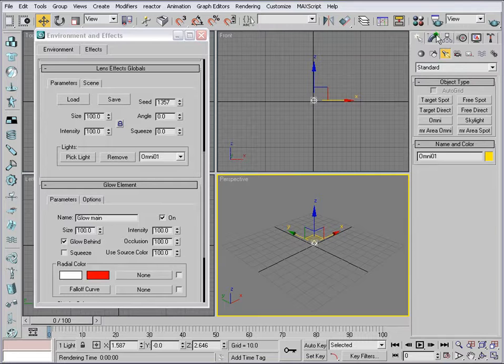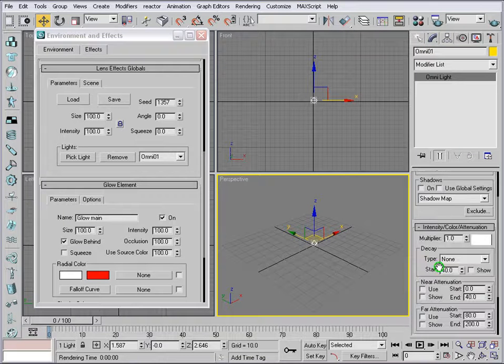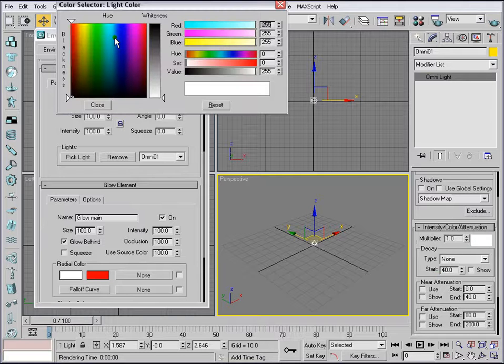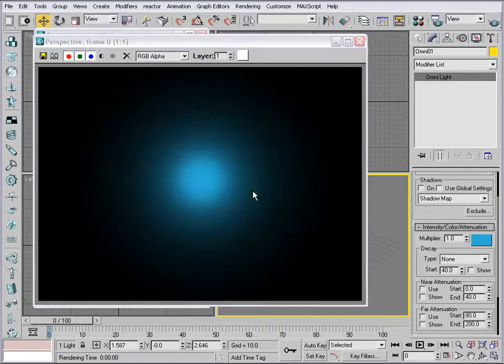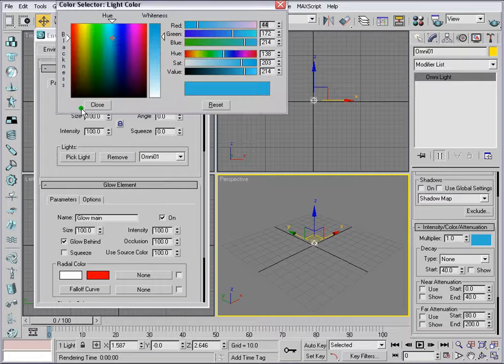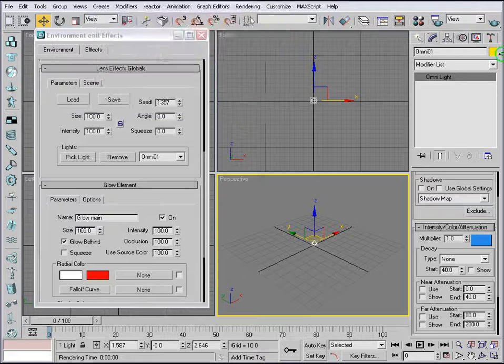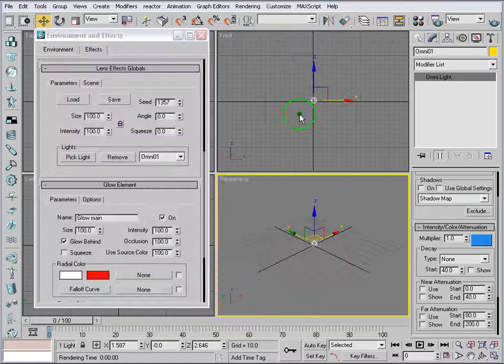So we select the light, go to Modify and change the color of our light. We go to Intensity and change it to something, blue, and then it changes the color to this. You can make it a bit stronger. It all depends what kind of color you need. And this is now our light color.